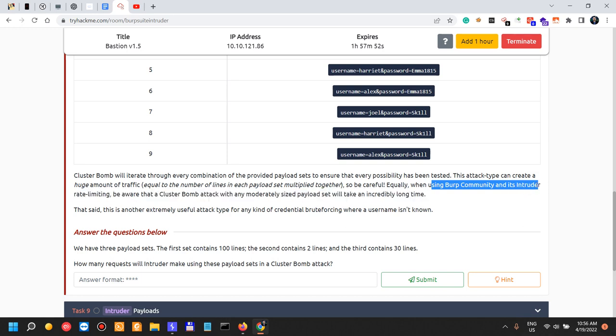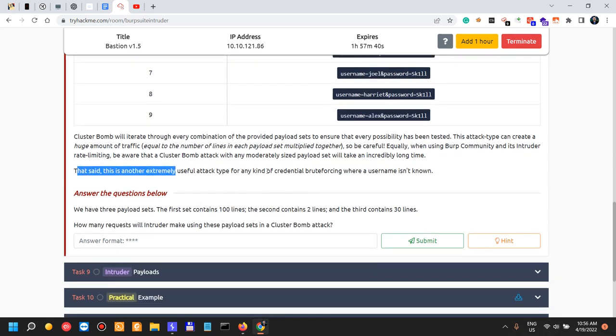Equally, when using Burp Community and its Intruder rate limiting, be aware that a cluster bomb attack with any moderately sized payload set will take an incredibly long time. That said, this is another extremely useful attack type. So we have 3 payload sets.